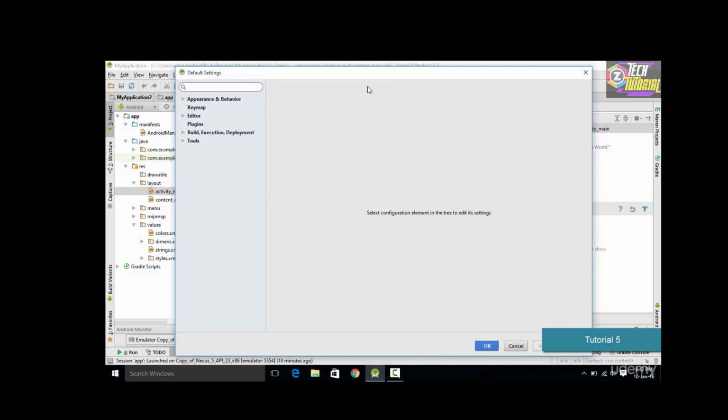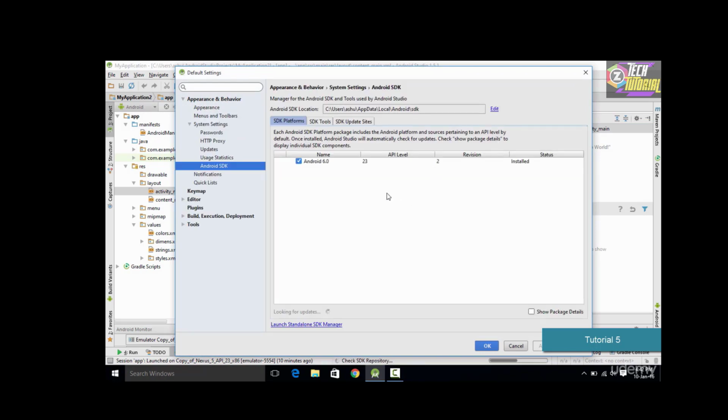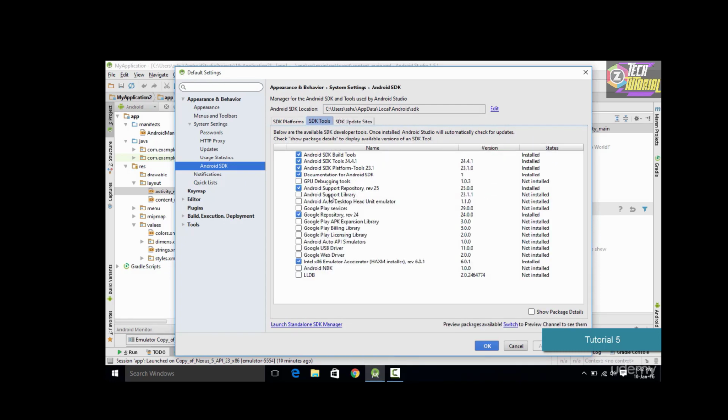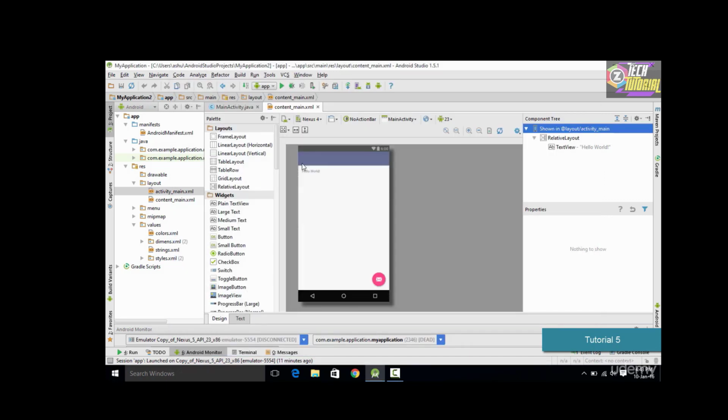Then we have the SDK manager. So the SDK manager is going to show you the packages which are installed and which are not installed. So for some applications, if you need some tools, then you could just go ahead and click the application package which you want to install and simply click on OK, and that is going to install some packages for you.